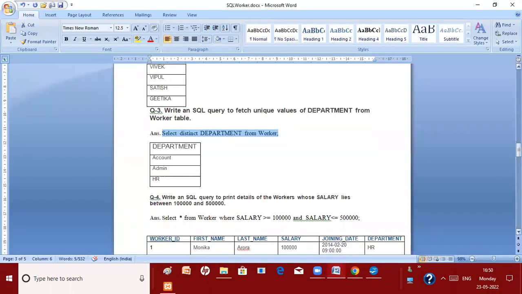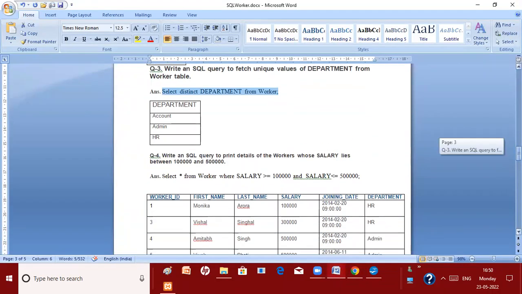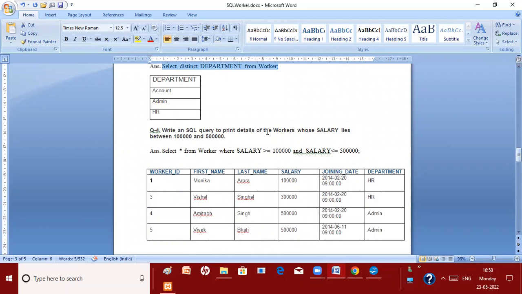Now the next is, write an SQL query to print details of the workers. Details of the workers means all heads whose salary lies between 1 lakh and 5 lakhs. So the workers whose salary is between 1 lakh and 5 lakhs, I want to display those records. So again, select asterisk. Why asterisk? Because in the query I want to display all records, the details of that worker.